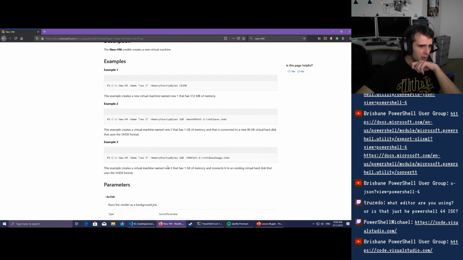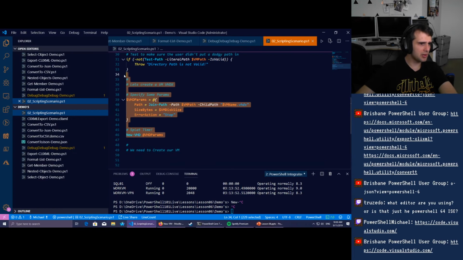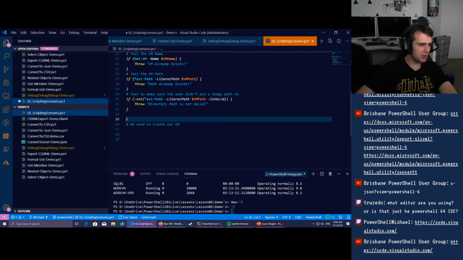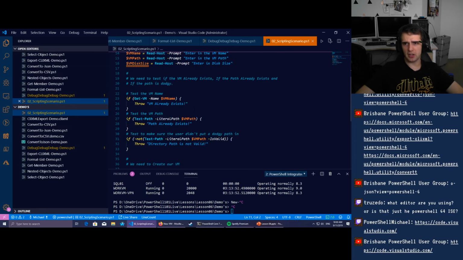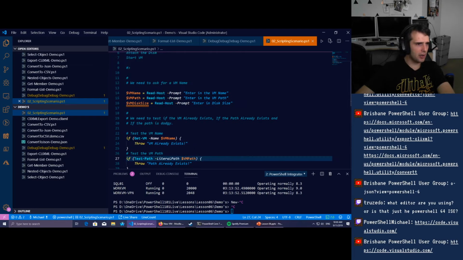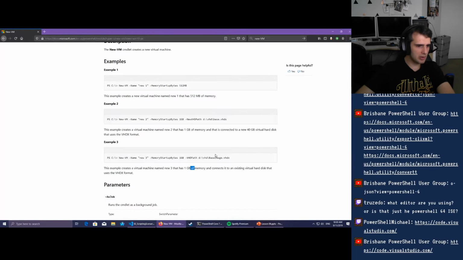Okay. What else do I need in there? Well, we actually can get rid of all this. Let's get rid of that. We don't need it. I thought we needed to create a VHD, but we don't actually need to. I think if you're creating a static VM with static VHDs, it's fine. But if you're doing things like differencing disks, then that's different. Does it specify disk size? I think it does. Yeah, it specifies.